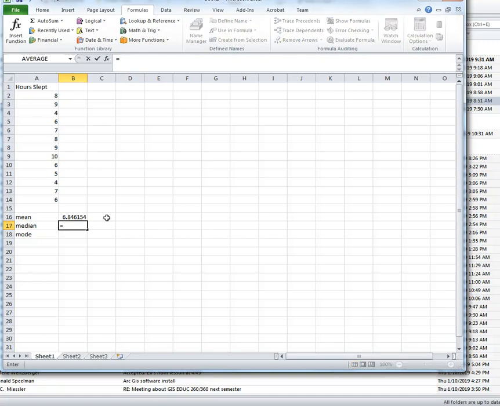Use the exact same process for median. Again, I know what the function is. I know it's median. And in fact, Excel tries to help me here when I started to type by telling me which function it was. Open parentheses, click, pull, release to highlight, close parentheses, hit enter.